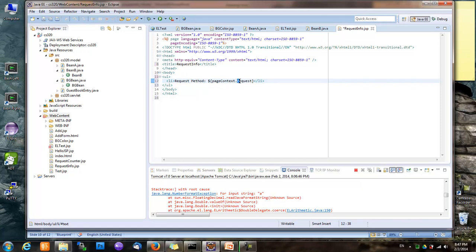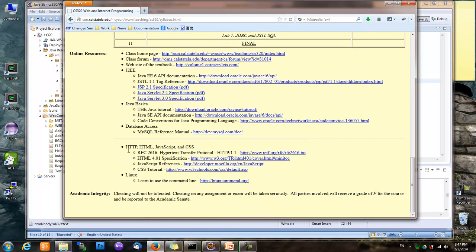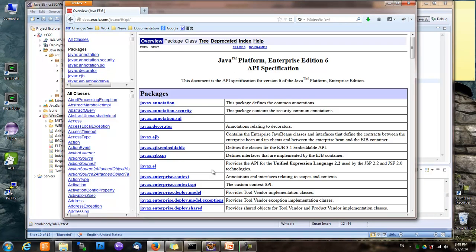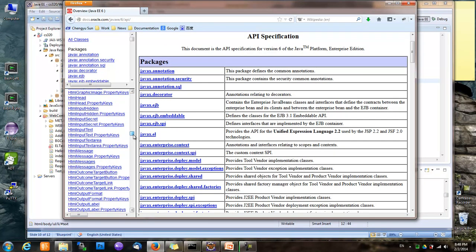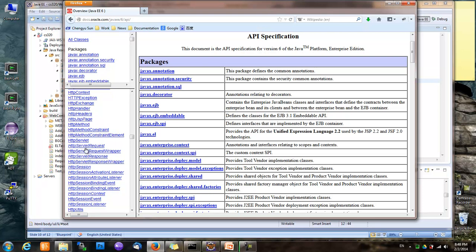So how can we use this request object? Well, remember that a request is of the type HttpServletRequest. And that's always true, whether it's in expression language or in scripting elements or servlet. So if we want to find out how to use a request, we look at the documentation. So we go to our documentation, and where is the documentation? Here. And we look up the HttpServletRequest, and that is here.